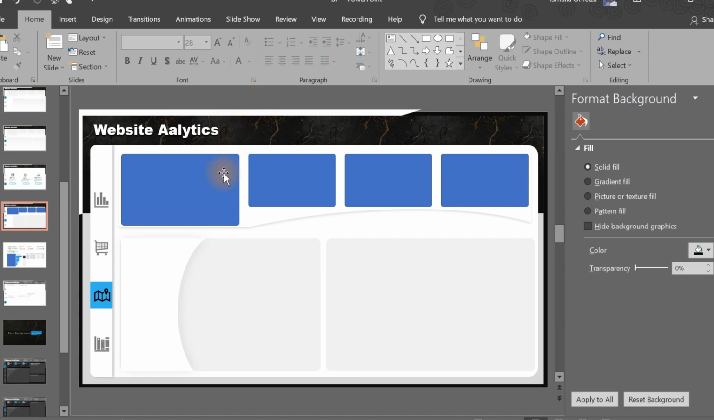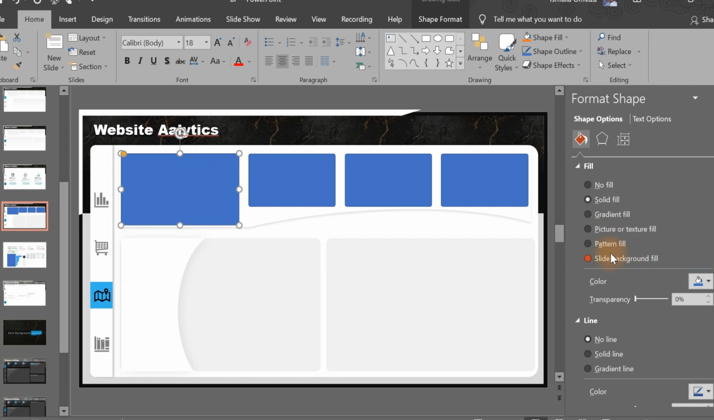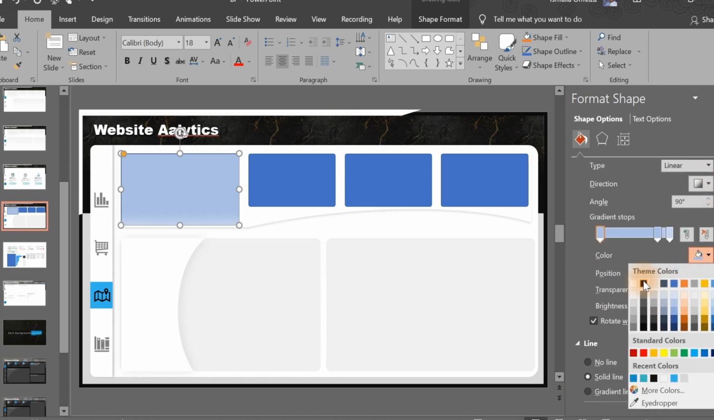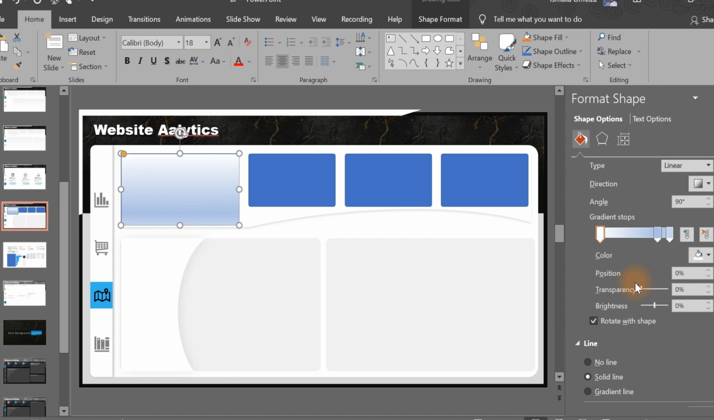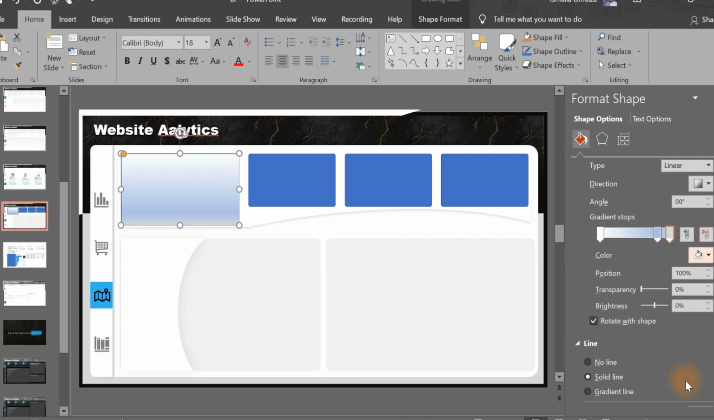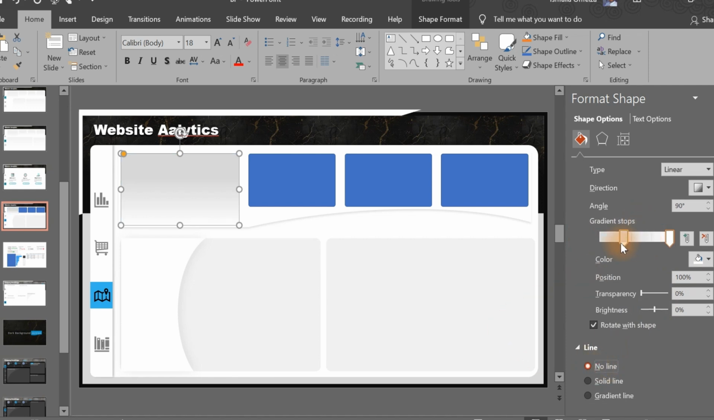We have to do something over here. And now we just have to go over to gradient fill. And I'm going to take one stop off. Let's go with these steps. And I'm going to choose white color. So I want to come over here. Let's choose this particular color here. So let me take off this stop as well. We have two stops now. So I'm going to swap them. Have this one over here. And for no line, yes, of course, no line.